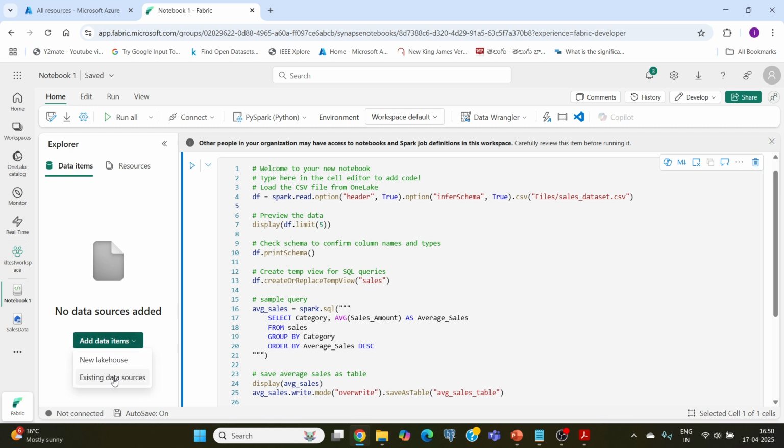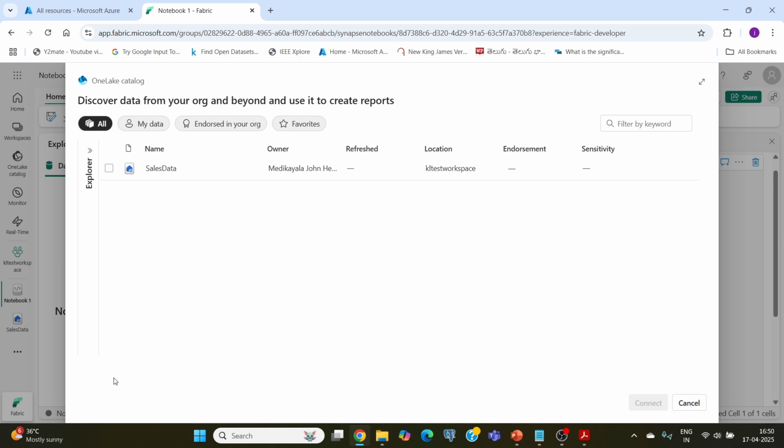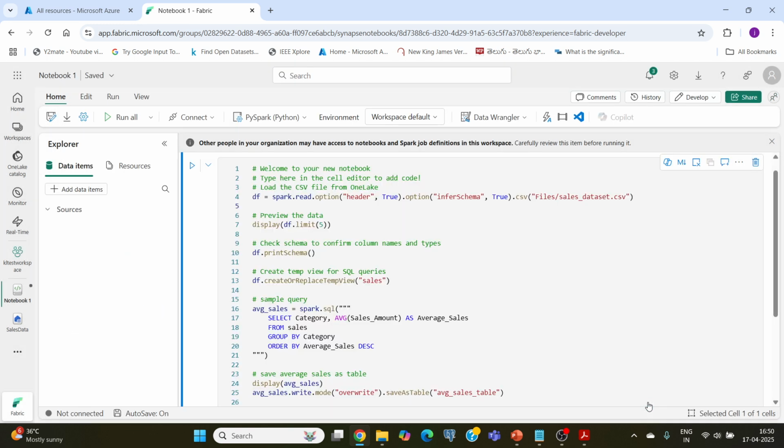Click on existing data sources. Select this one, which I have uploaded, right? Sales data. This is the data lake. Click on connect. Now see here in the sources, sales data already appears here.